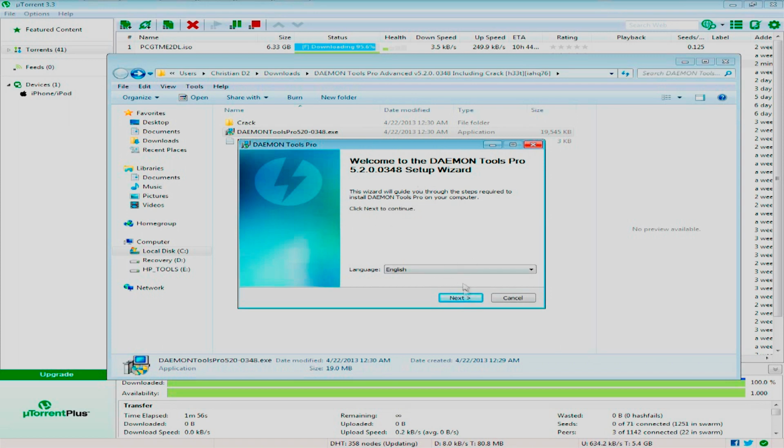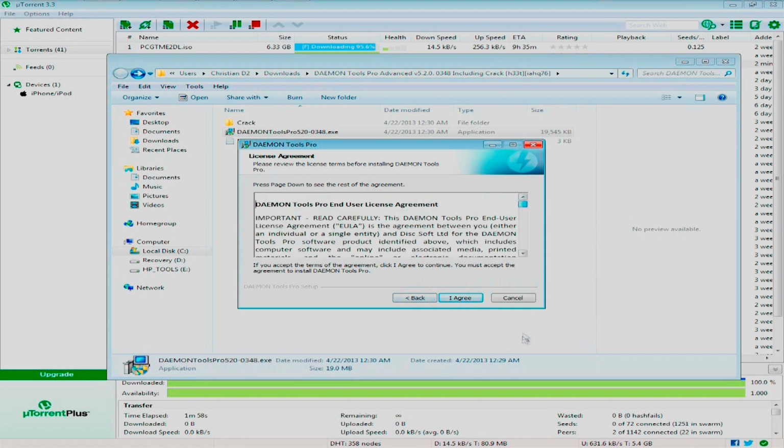Yeah, here we go. Welcome to the Daemon Tools English. Yes, I agree.